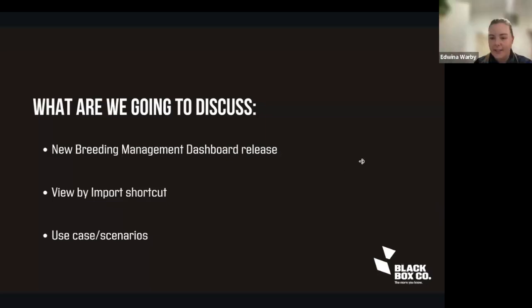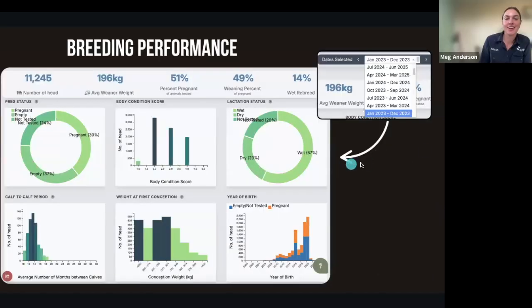Cool. So we'll go on to the next slide, Matt. Yeah, perfect. Thank you. Many of you, if you're familiar with Black Box, will be familiar with this dashboard. This is the breeding performance dashboard. It is what you guys have had access to to date. If you have a fertility dashboard on your account, it is what we have built off to create the breeding management dashboard, which Edwina will take you through shortly. It has been feedback from this dashboard that has allowed us to create the new one. So hopefully it's exciting and we'll go through a bit of that.